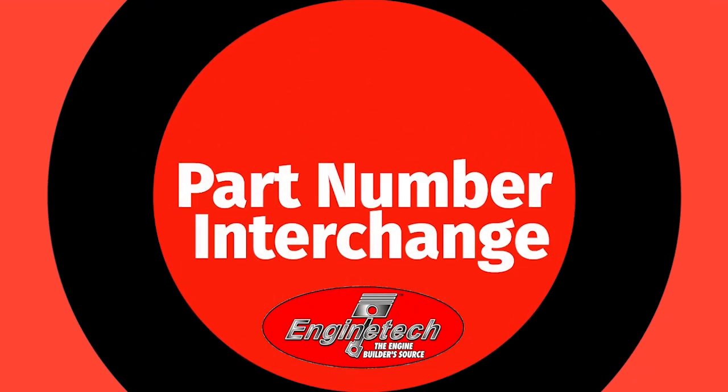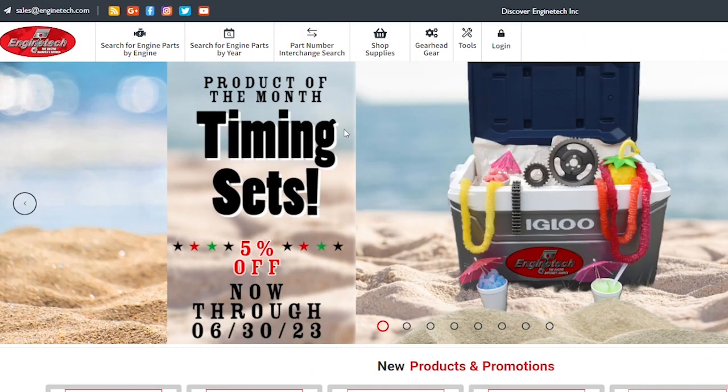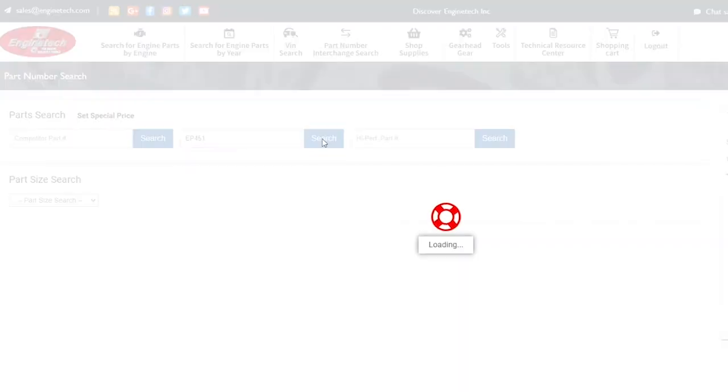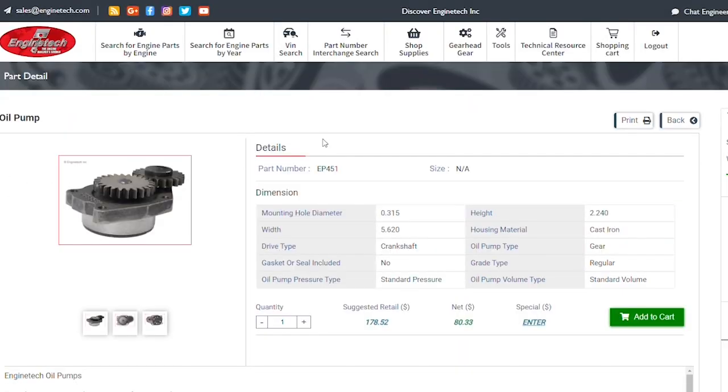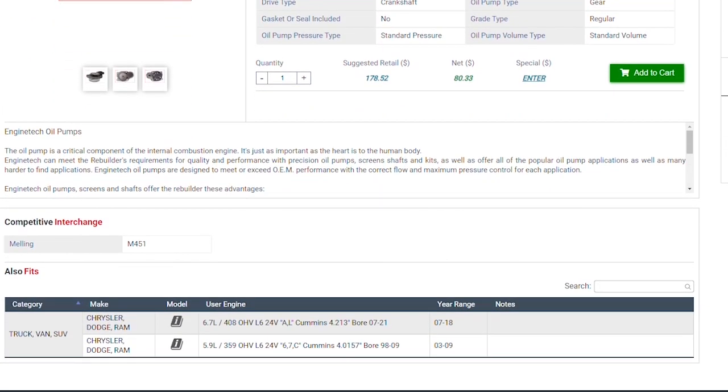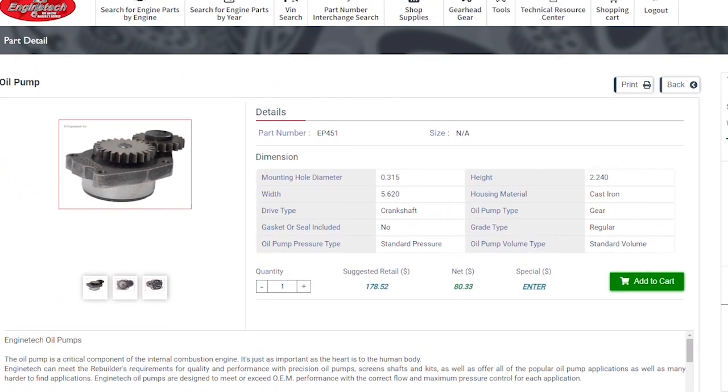If you know the part number you are looking for, whether it's a competitor's part number or an Enginetech part number, you can enter it here. This feature allows you to cross-reference competitor part numbers with Enginetech part numbers. The search will generate the part number and provide important product details such as part image, dimensions, price, availability, and other engine types this part will also fit. From here, you can add the product to your shopping cart, review your shopping cart, and check out. Did you know you can create multiple carts for different jobs? Just separate them by job number.